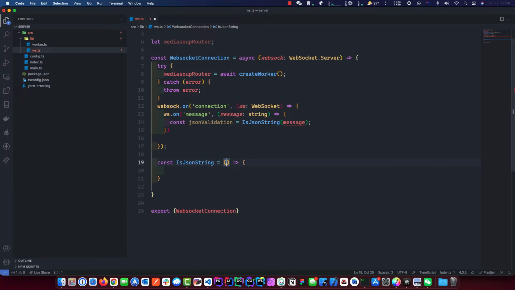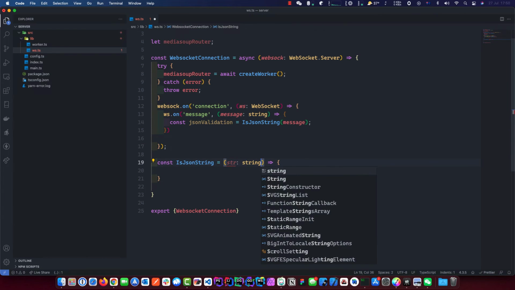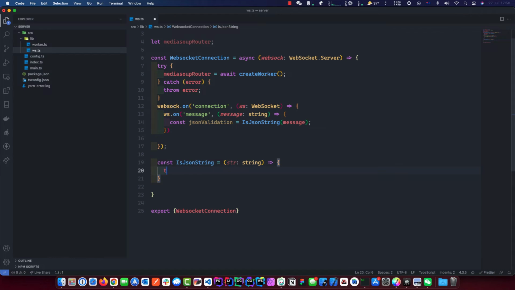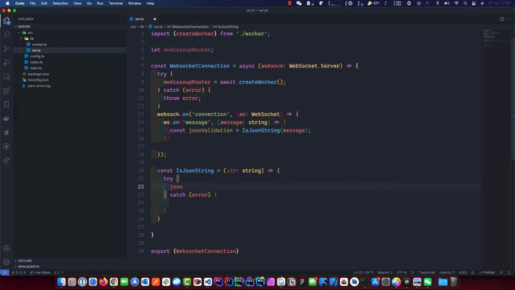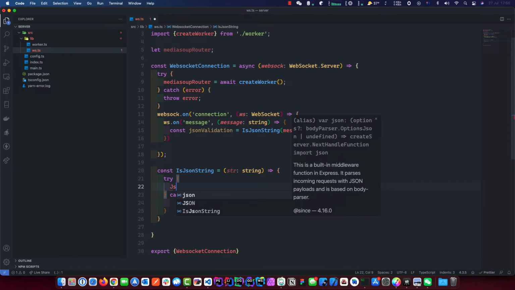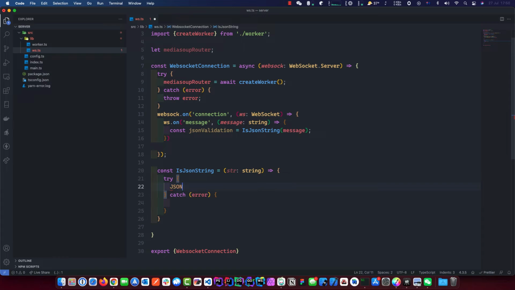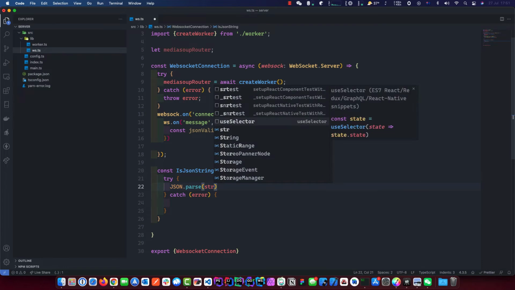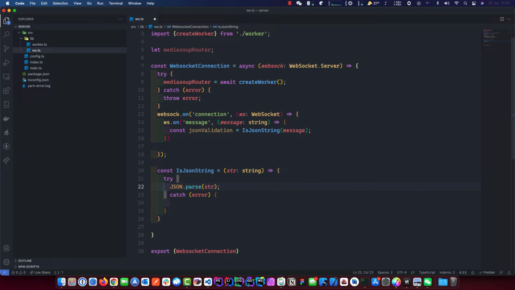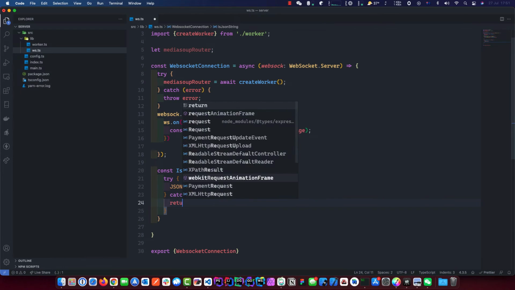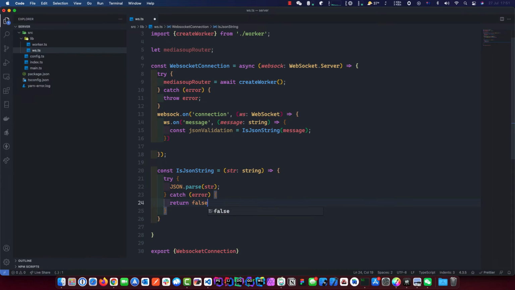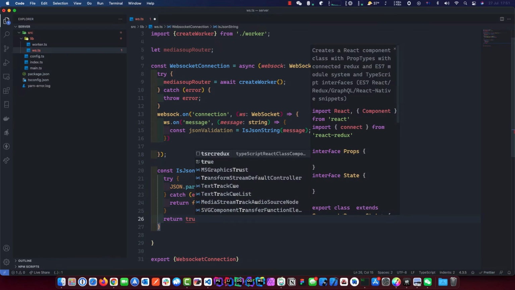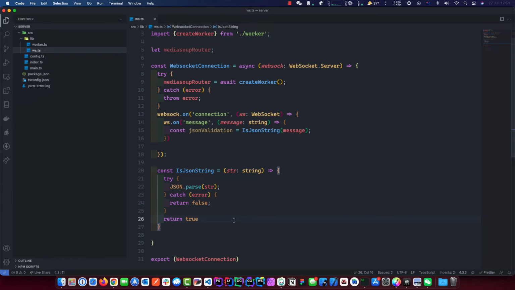Okay, this is TypeScript, so we're expecting a string, and it's a string. Basically we're going to do a try catch here. JSON.parse. We're going to pass that string in. If it doesn't work, we're going to return false. And then outside this, we're going to return true. If this try catch works, we return a true.